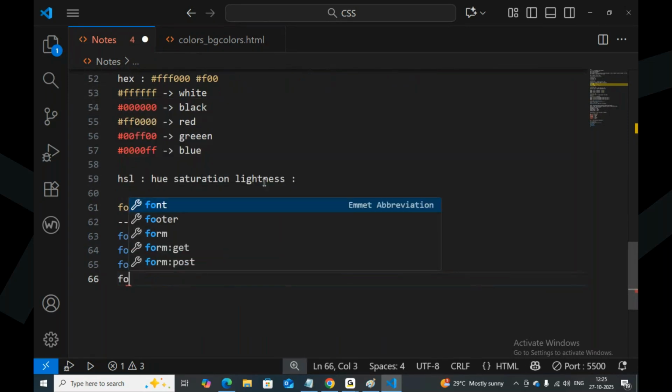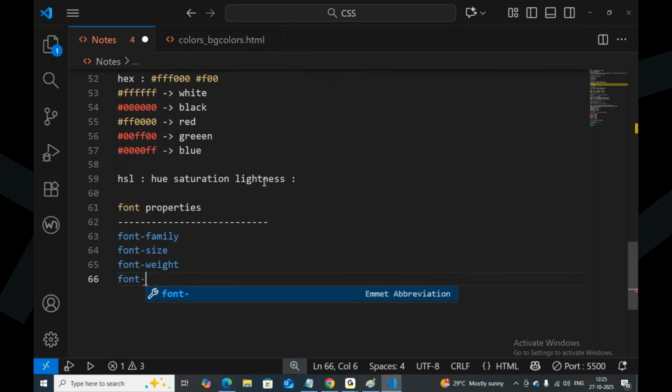One more important property, font-style. Font family is one thing, font size is one thing, font weight is one thing, font style is one thing. These are the four important properties you have to remember.